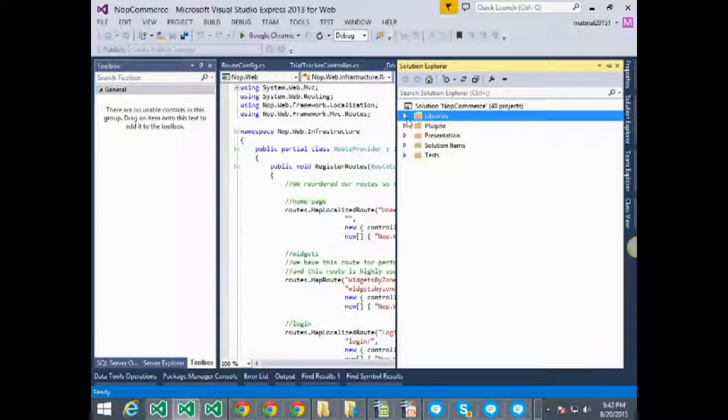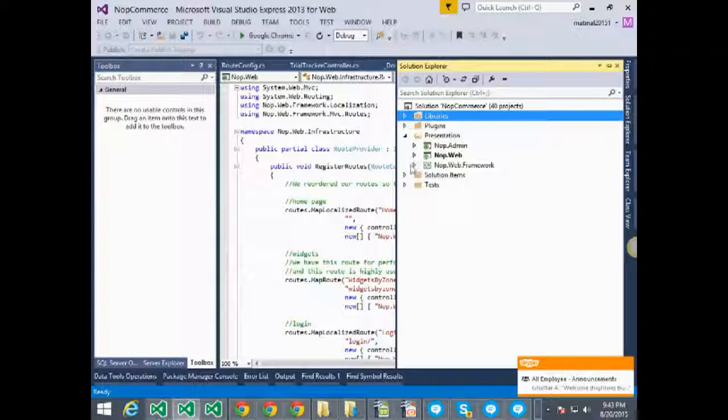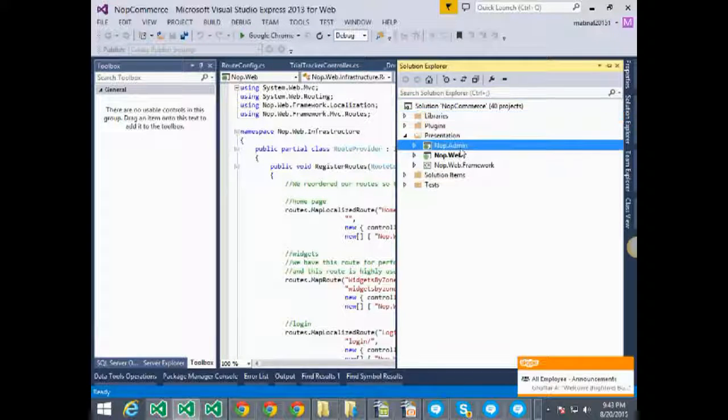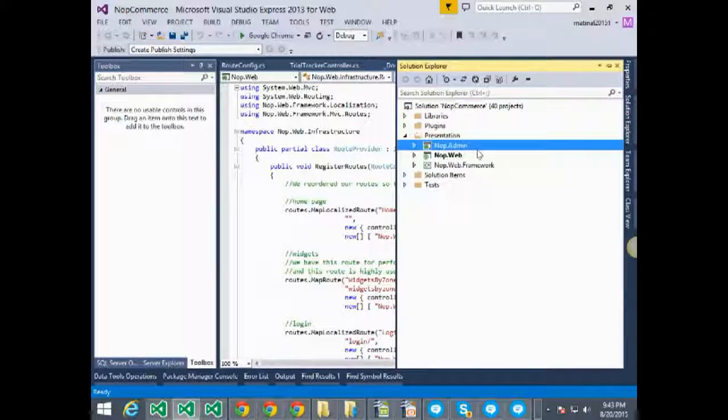In this entire solution, you see there are three folders that I would like to explain that are also very important. If you come to this section, this presentation, you get two web applications, nop.admin and nop.web. Nop.admin is a web application that, when run, only the admin goes there. They are administering the application, giving access to users, and viewing reports which only they can view. In simple words, they are the admins.